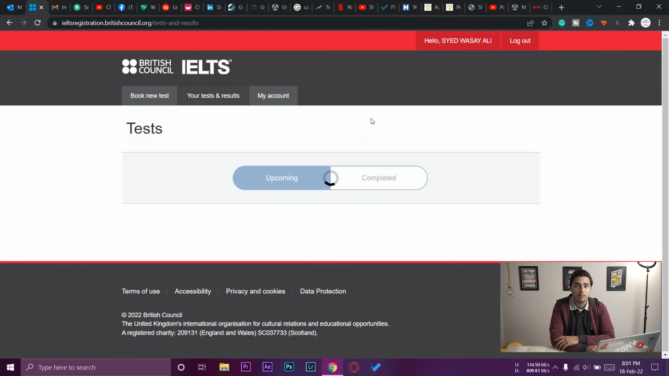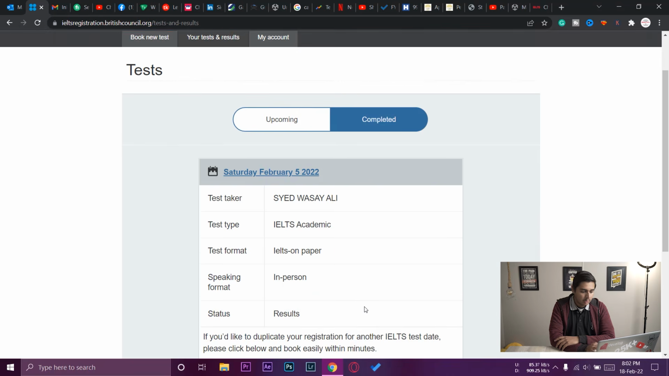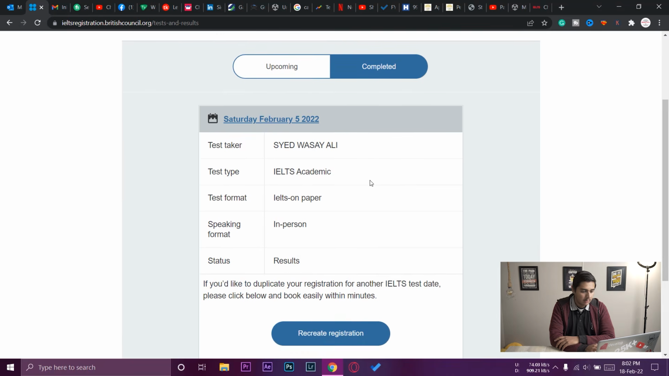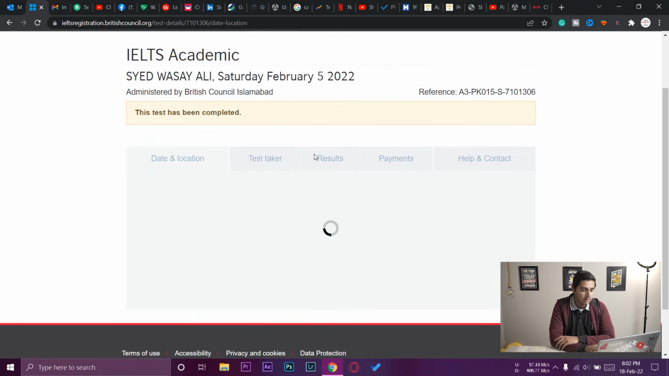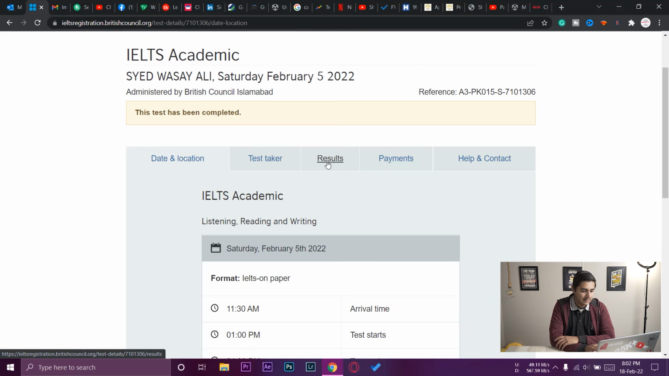Anyways, once you log into your British Council or IELTS account, it's going to show all the tests that you have completed or that are upcoming. So here is mine, Saturday, February 5, 2022. And here you can see it is in the completed section. I'm going to press on the date, and now here it's going to show the result for this particular test. You need to go to the results section right here.